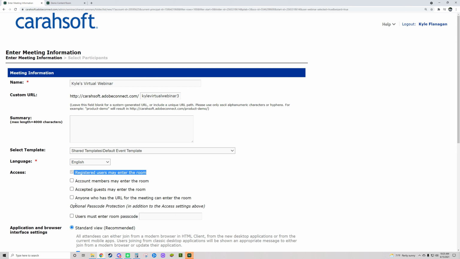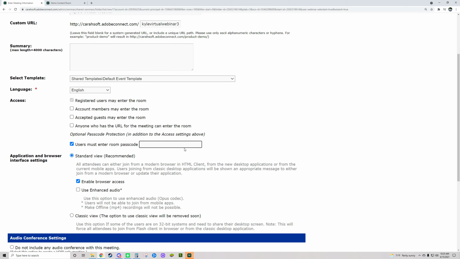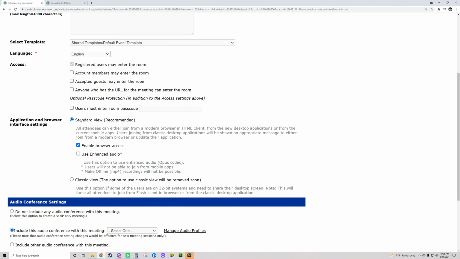If you're not doing registration, I'd probably do either accepted guests or anyone who has the link. And that makes it super easy for other folks to get into the room. So again, you've got 4 options. You can add a password function, and this will in essence double your access configuration options, because you can add a password to any of these 4, and then you can change that password whenever you want. Standard view, we're going to keep that checked off.